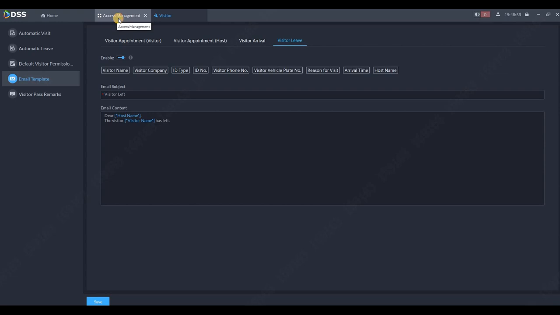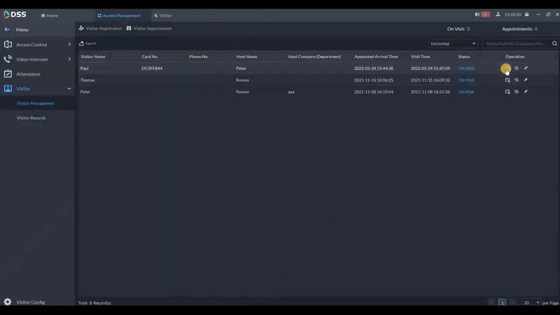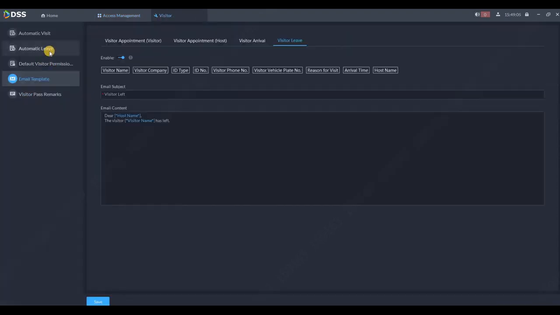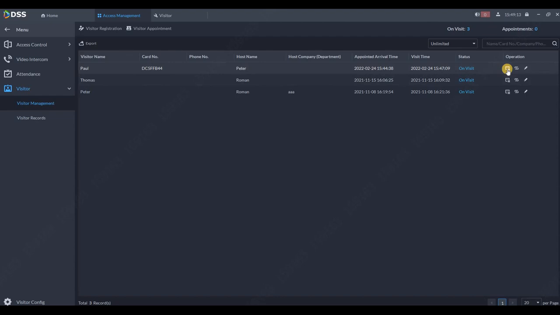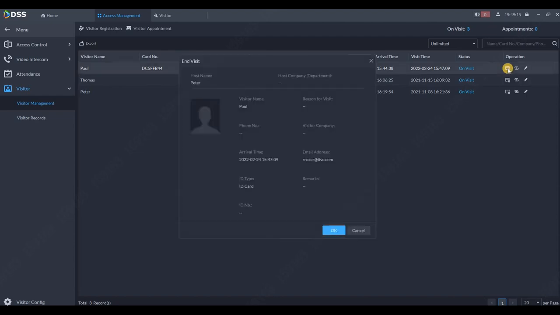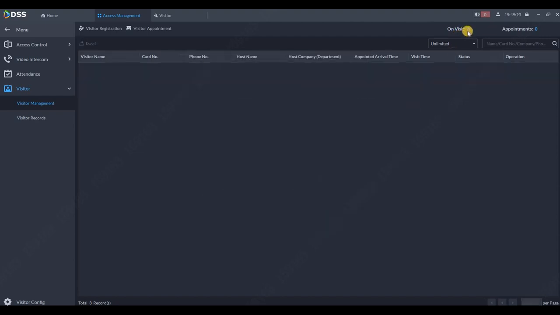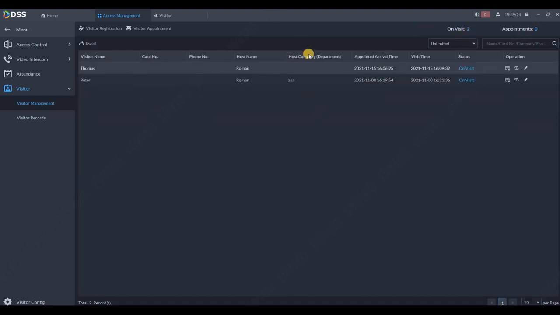Once we go back to access management, we can also end the visit. Either we are going to use automatic leave, so when the person puts the card on the last turnstile or some access management system, or the receptionist can just tick him over here, okay, end of the visit. You can see that also the number over here changed from on visit 3 to number 2. So the receptionist gets a nice overview of how many people are in the building.